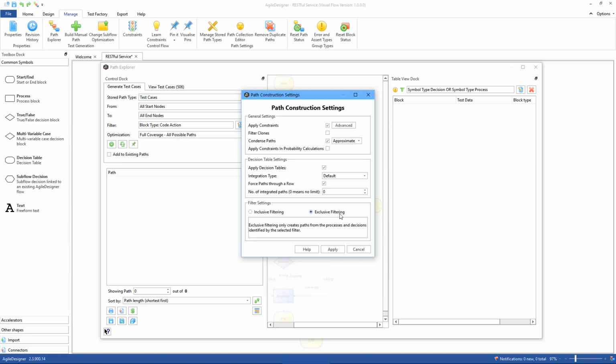This is the default, and exclusive filtering only creates paths based on the elements that are selected by the filter, and exclusively the elements that are selected by the filter. So what we have is a filter which identifies all the decisions in effect, but it ignores all the other elements in the model. And the thing is, you cannot create a path just using the decisions from this model. So exclusive filtering is very restrictive in this respect. So let's look at inclusive filtering.